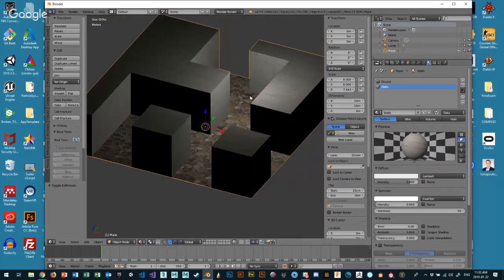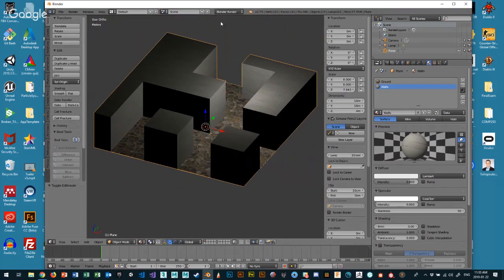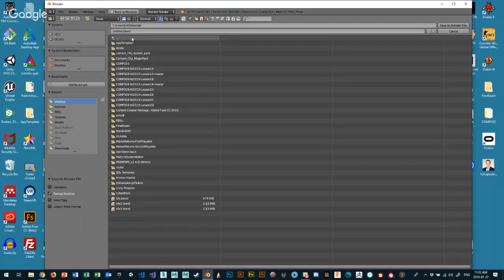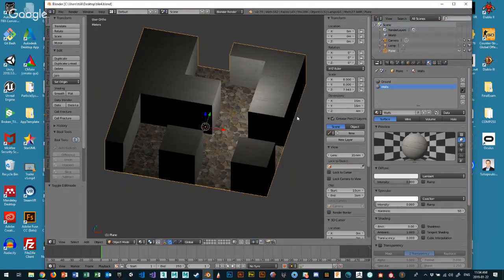Cool. I want to bring this thing into Unity. So what I'm going to do is save this as tile 4. I actually put a couple of tiles up today inside Slack, tile 2 and tile 3, right? I'm going to put tile 4 onto Slack as well. So I'm going to go File, Save As, and I'm going to call this tile 4, just so you have it. Save as Blender file. There you go. So it's tile 4.blend. And I'm going to give it to you guys in a second.